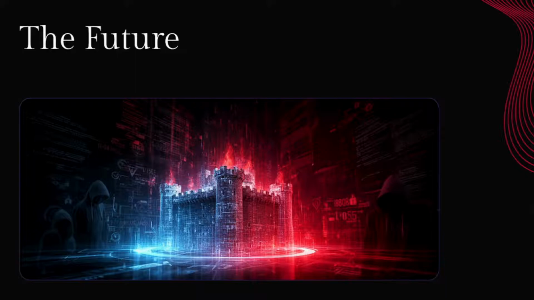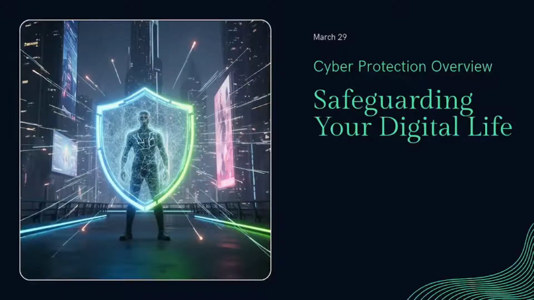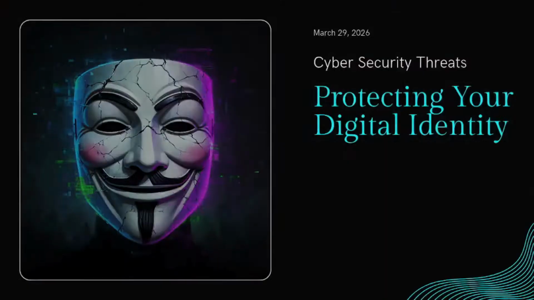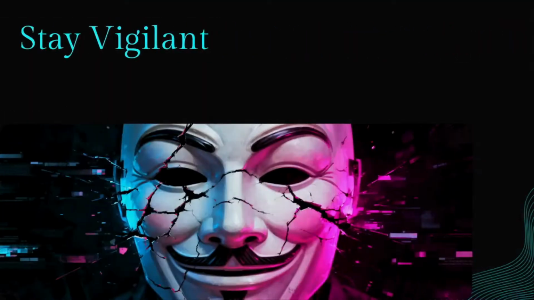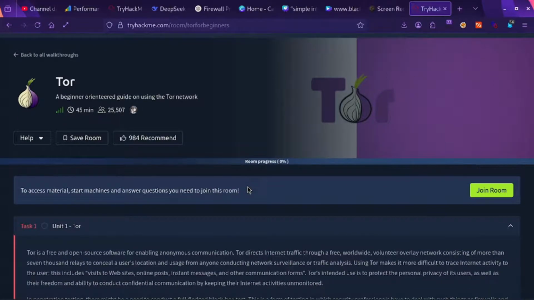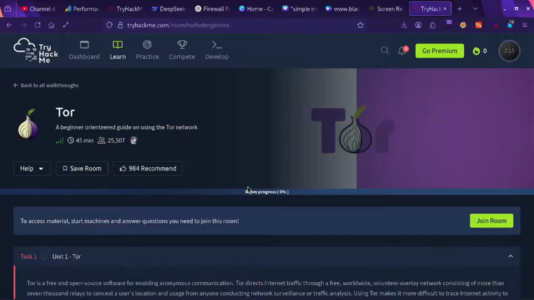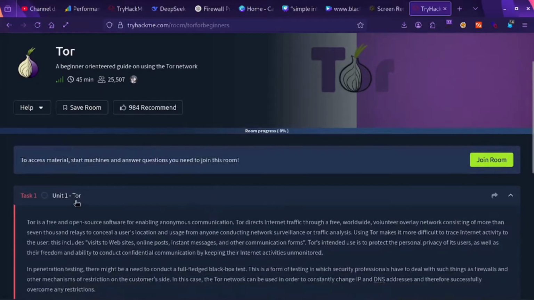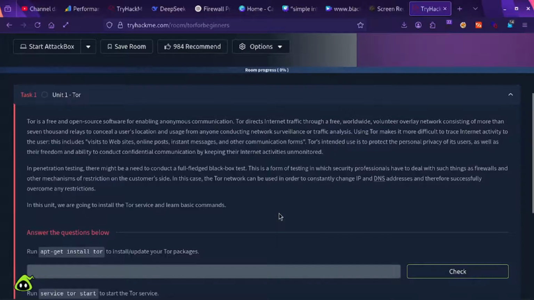In the future, tools like Tor will play a critical role in shaping how free and private the internet remains. Okay, then we will now complete the Tor theory. We have completed the Tor theory, and now we will complete the Tor room. I have realized that it's an easy level, and 25K people have solved it.